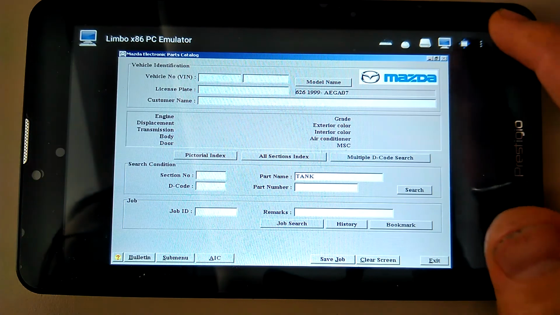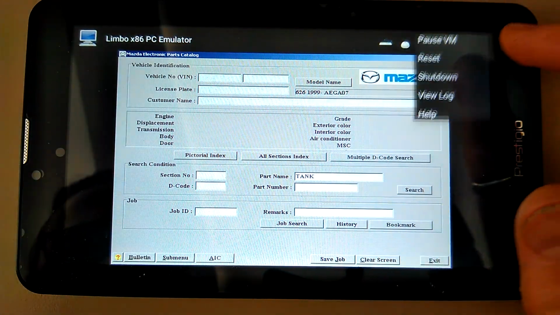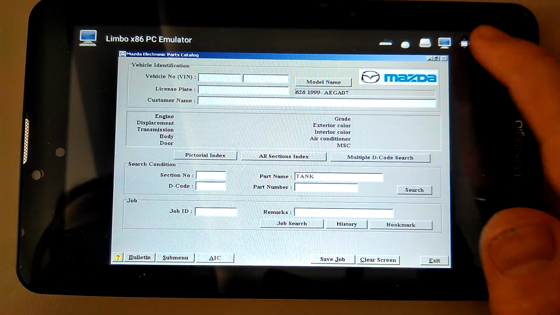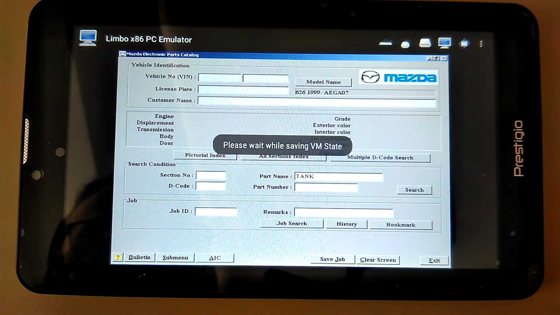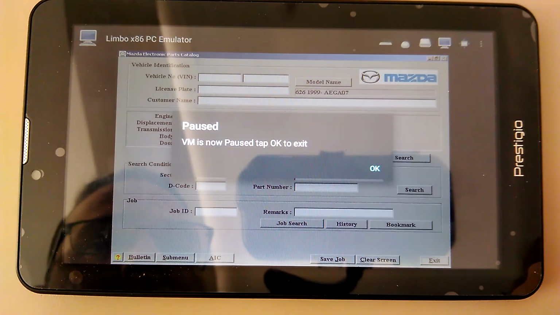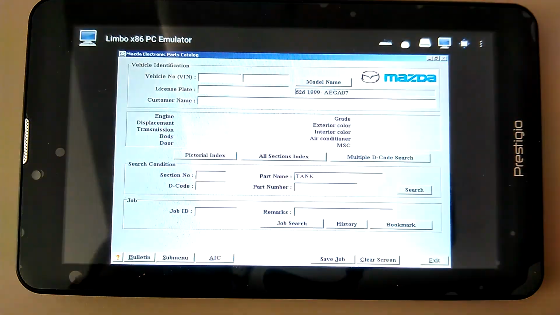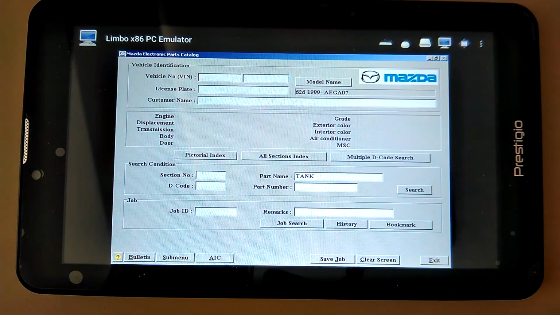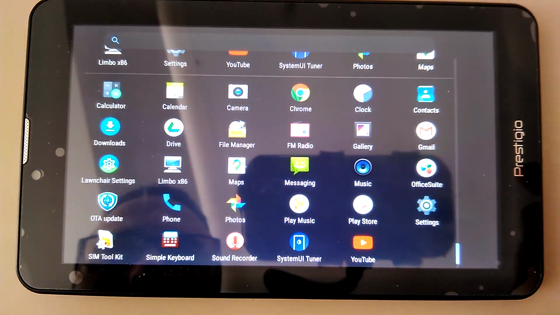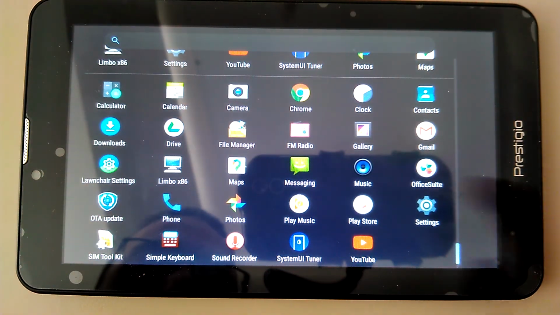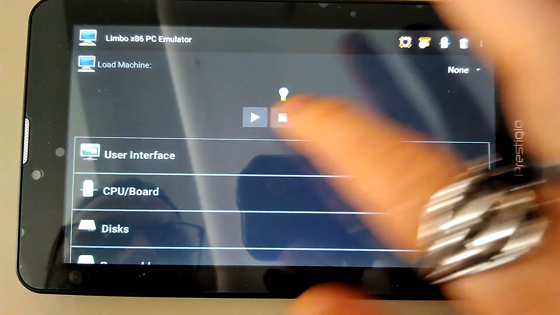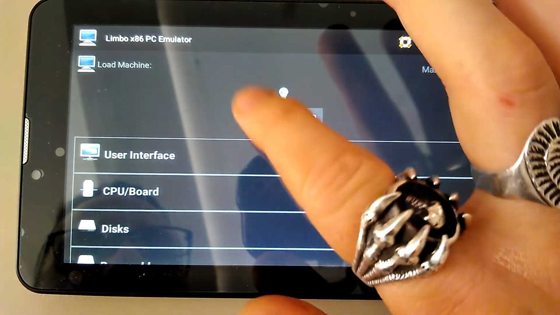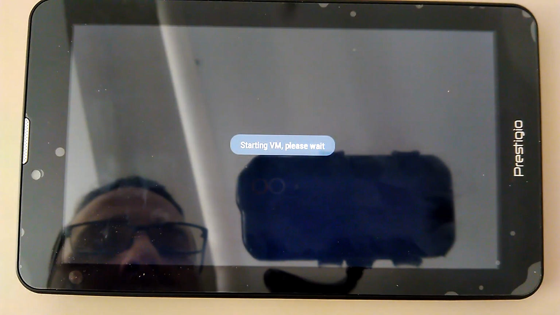cannot pause the VM. Okay, that's a new thing. Let's try again. Yes, pause please. Okay, it's now paused. It's quite fast, and when you pause it, it quits and you can restart your phone, doesn't matter, it's still going to be here. And you have to choose it before you actually can hit play.